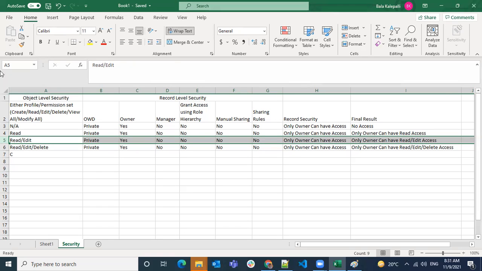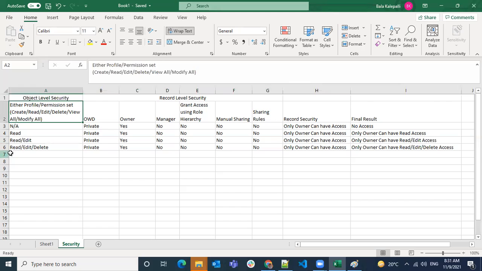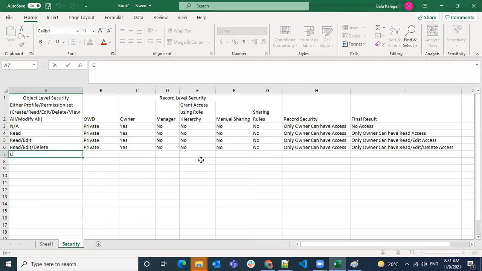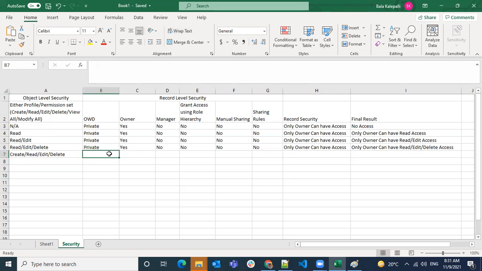So here, create has nothing to do with the record access. When they're saying create, or if you only have a create permission, that doesn't mean that they're going to read it.